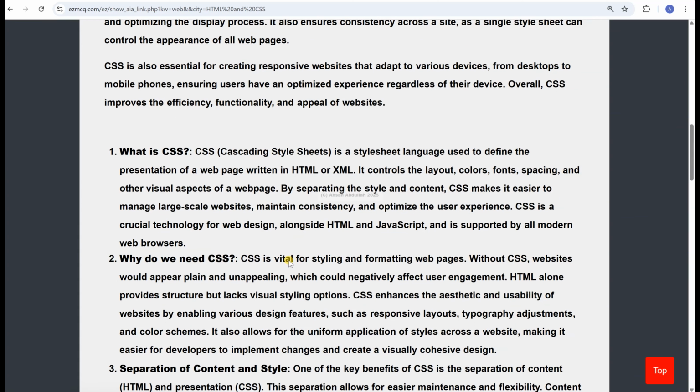So you can have CSS for HTML or XML also, and it is very crucial, and it works alongside HTML and JavaScript. Okay, and almost all of the modern browsers support CSS.